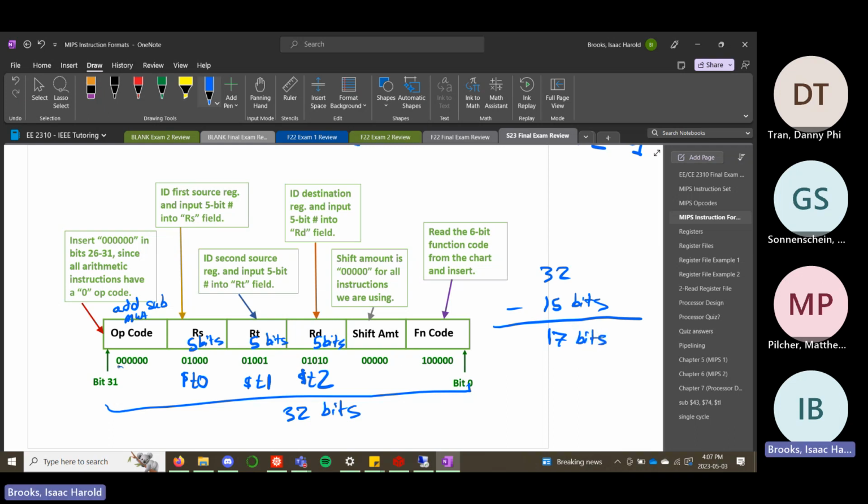The opcode is 6 bits. So if we subtract out 6 bits, that's 11 bits. And 11 bits will go to the shift amount, which is 5, and the function code, which is 6 bits. So the breakdown is going to be a little bit different for each type of instruction, but within a type, within the R-type instruction, it's going to be the same regardless. So whether it was an add or a subtract, these bits are going to be different, but it's still going to be 6 bits for the opcode.